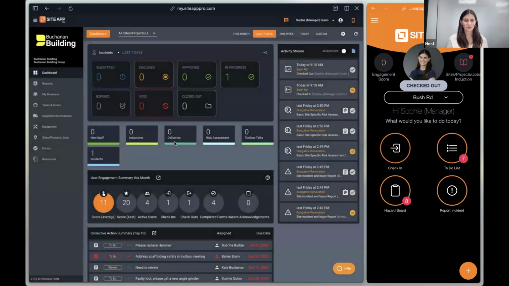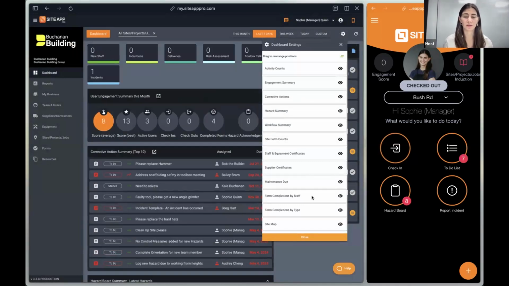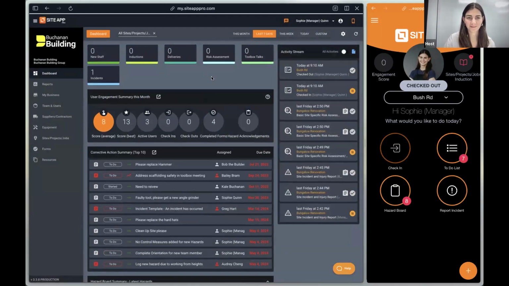Great, so that is your dashboard. For those of you in the larger packs, you will also find the ability to rearrange your dashboard or even hide areas. So if you find some areas are more important to you than others, you can customize the view of your dashboard to suit what's important to your user. And each user in the business can have a different view than what you've set.